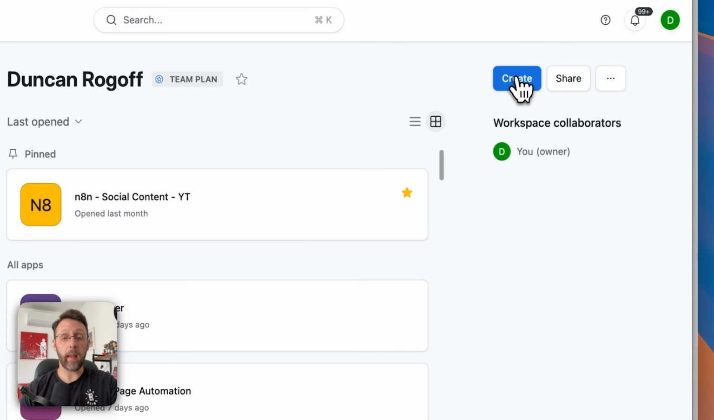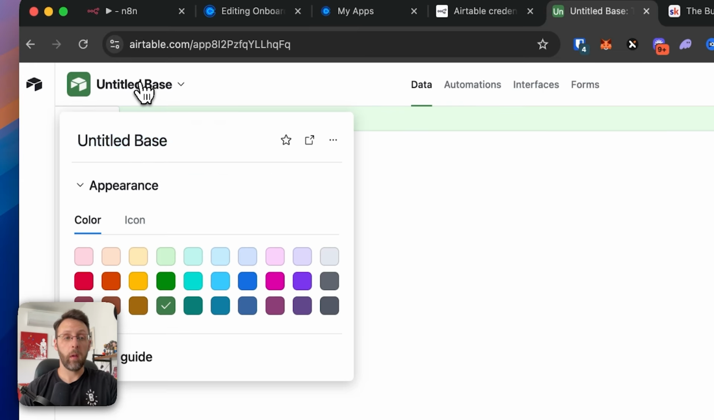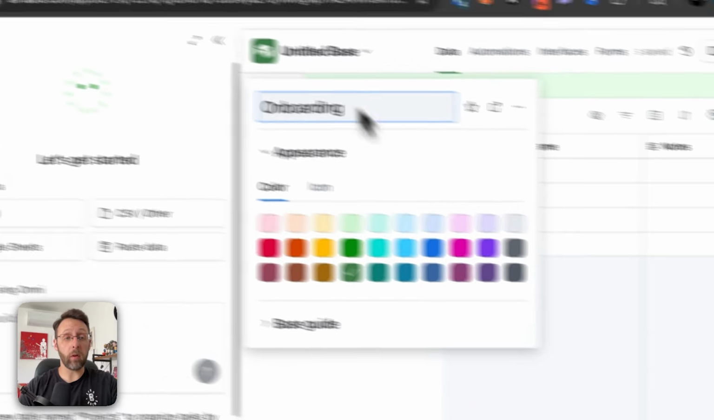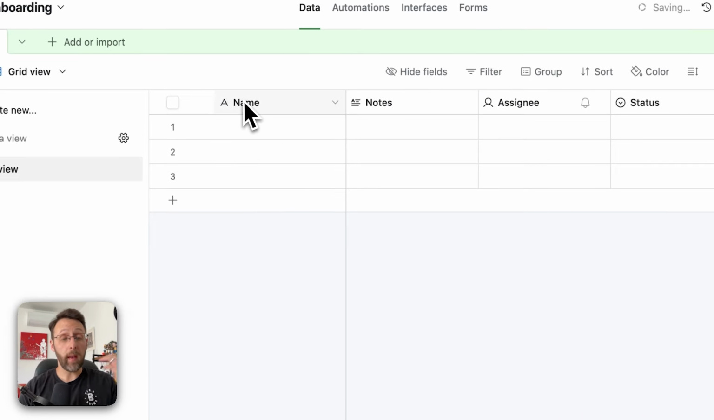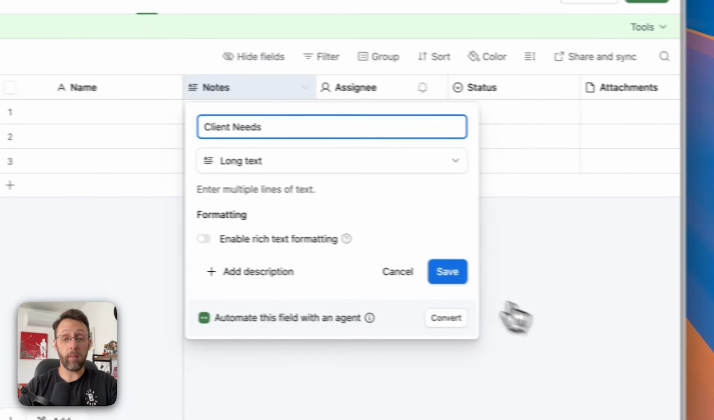I can go ahead and I can click create. And what we're going to do is we'll just build a base from scratch. We can go ahead and call this onboarding. And of course, you can put as much or as little detail as you want inside of here. We can just go ahead and call this leads. We can have this be name. We can store their first name. We can have notes be kind of like client needs, and that'll be the needs that they filled in.